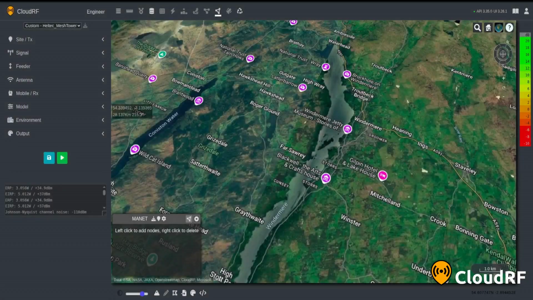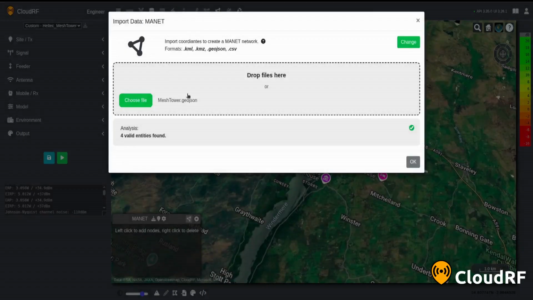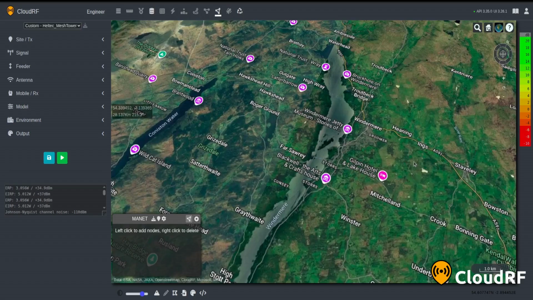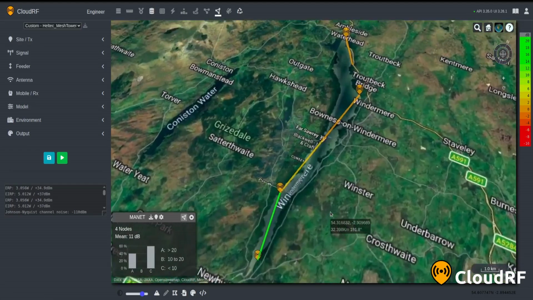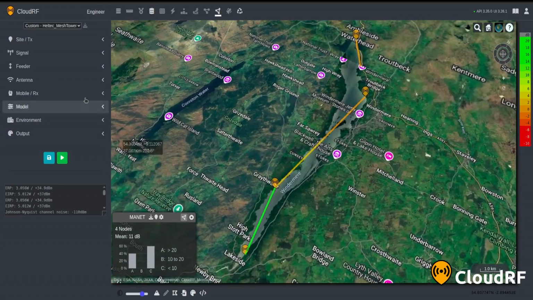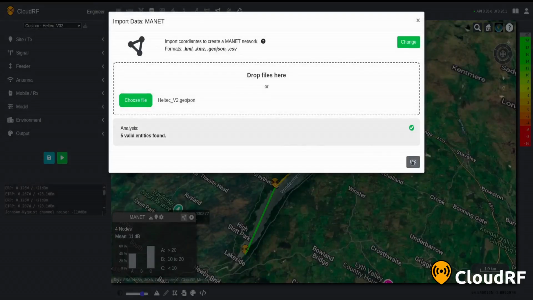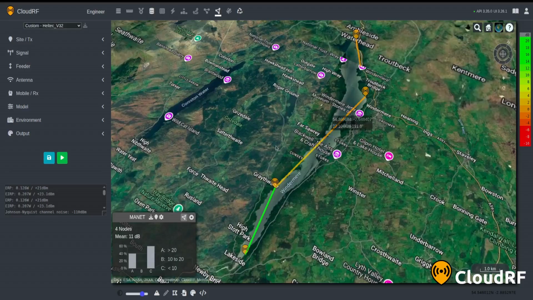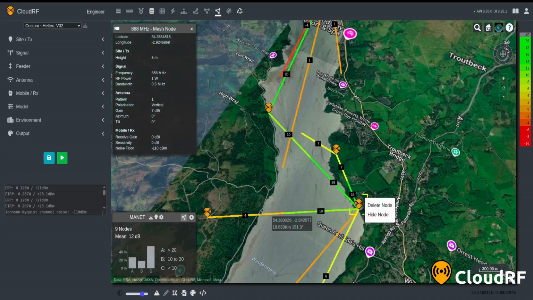This functionality also applies to nodes brought in via the MANET import feature. Using the MANET import tool, I'm importing in the locations of radios corresponding to the current settings on the left-hand side. I'm doing this quite quickly using the template function as described earlier in the video. This workflow is great for modeling large networks quickly and easily. Again, we can use the right mouse key to investigate nodes and look at what parameters they're using.